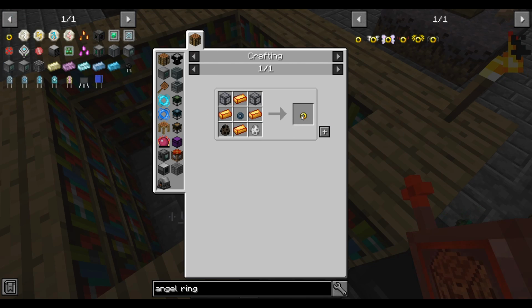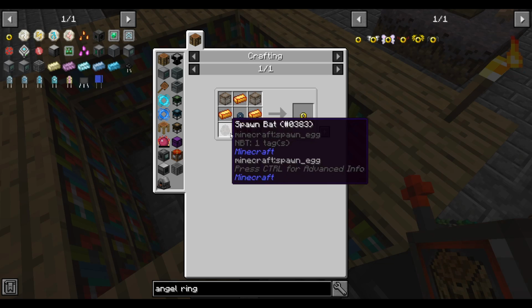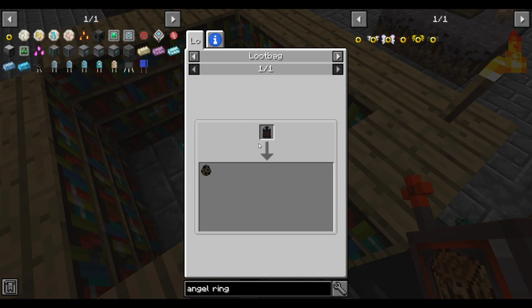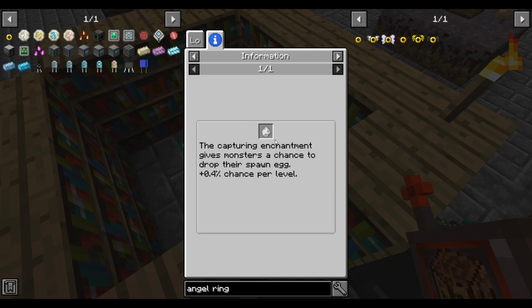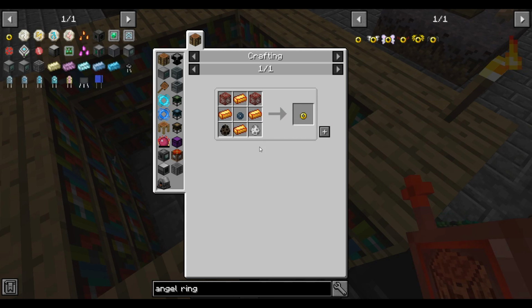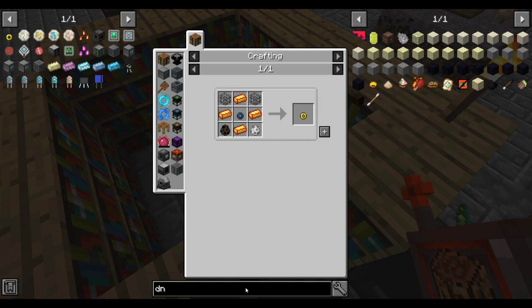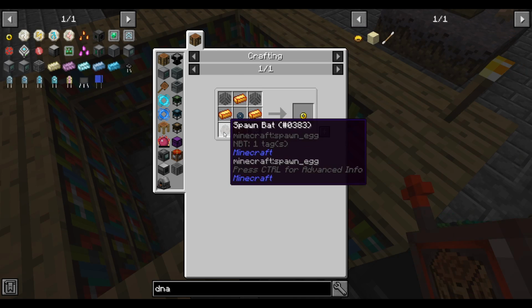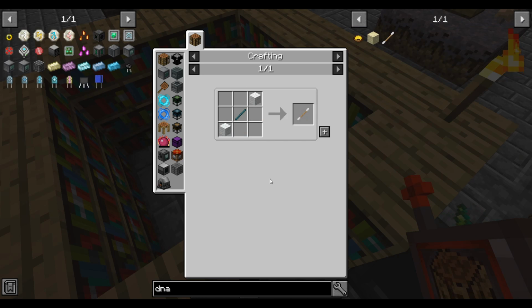So the angel ring recipe has been changed to use spawn eggs instead of, I think normally, lassos. But there's a couple ways to get spawn eggs, right? We can either enchant a weapon with capturing and get a very small chance to get it, or we can use the DNA swab method. And I think that's a lot easier. So I'm going to go swab a ghast in the nether and a bat. Where do I spawn bats? I guess I can just build a dark platform somewhere and spawn a bat.